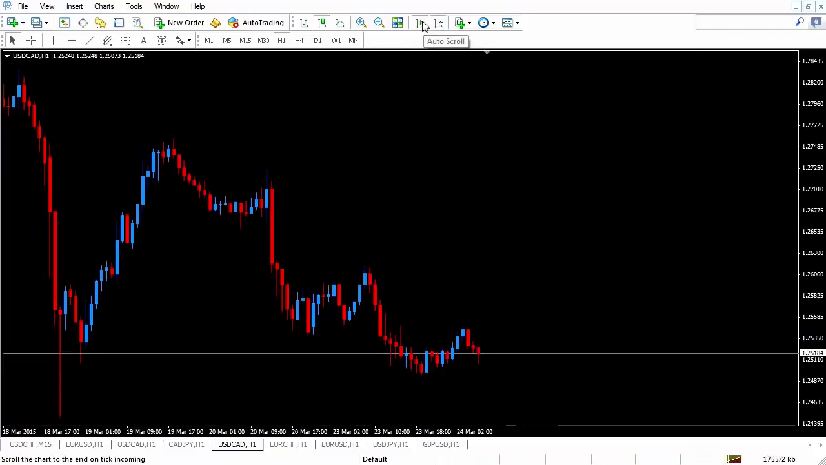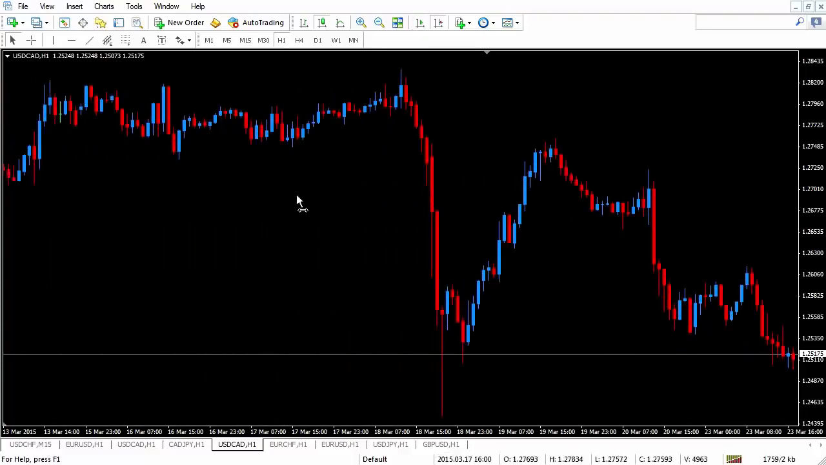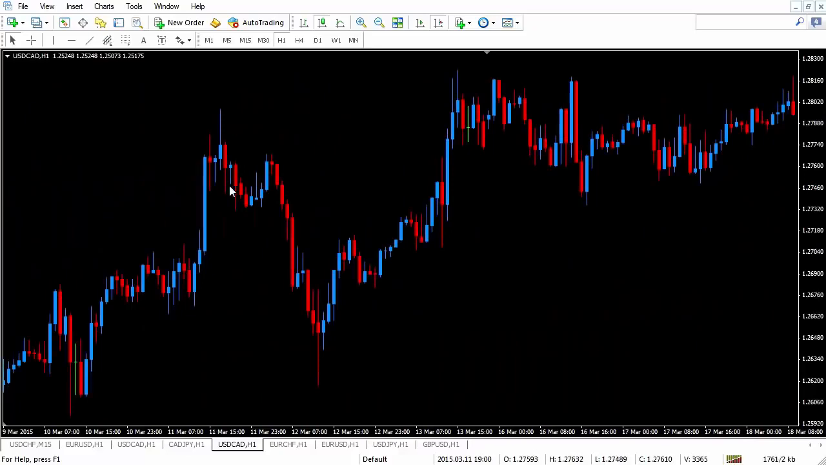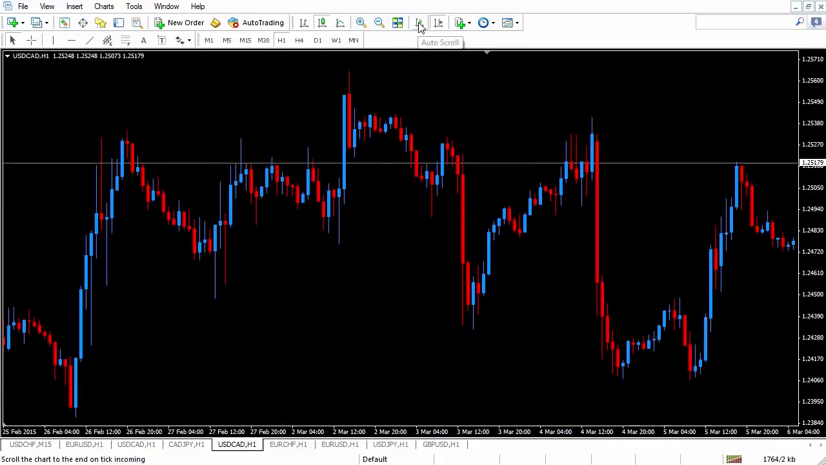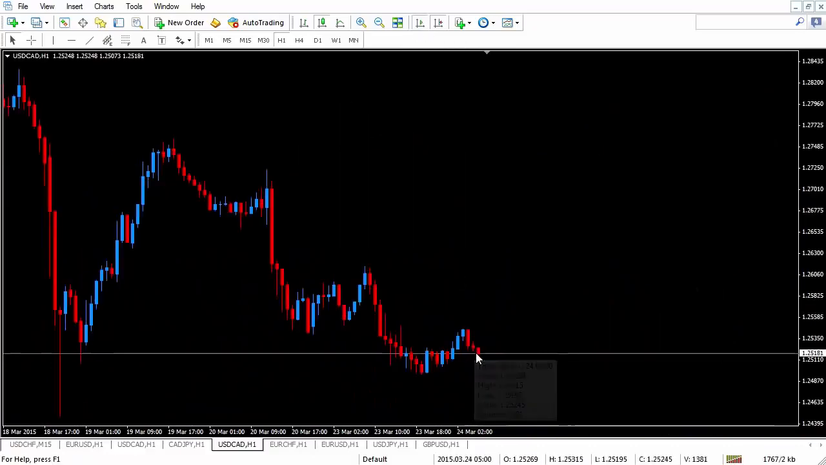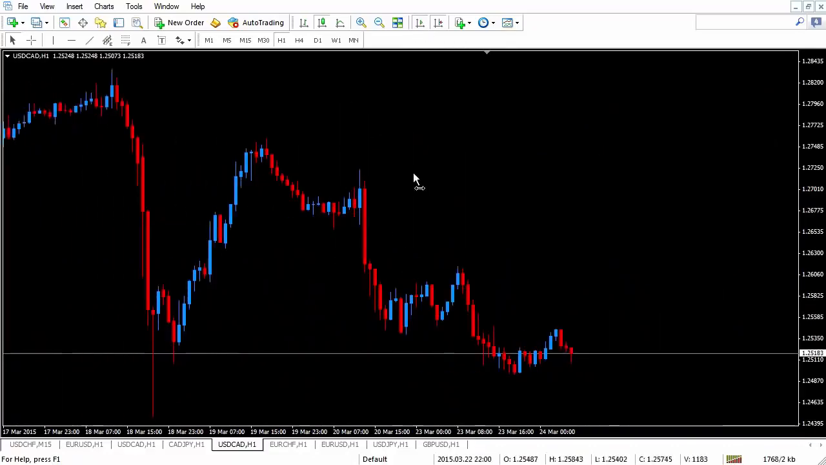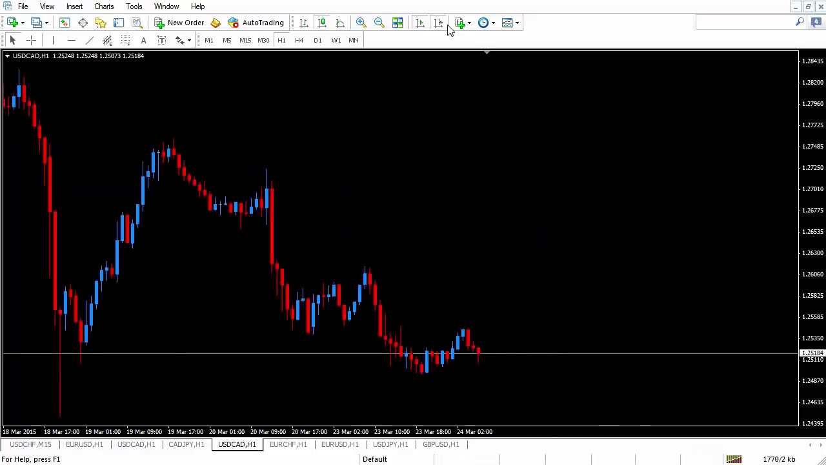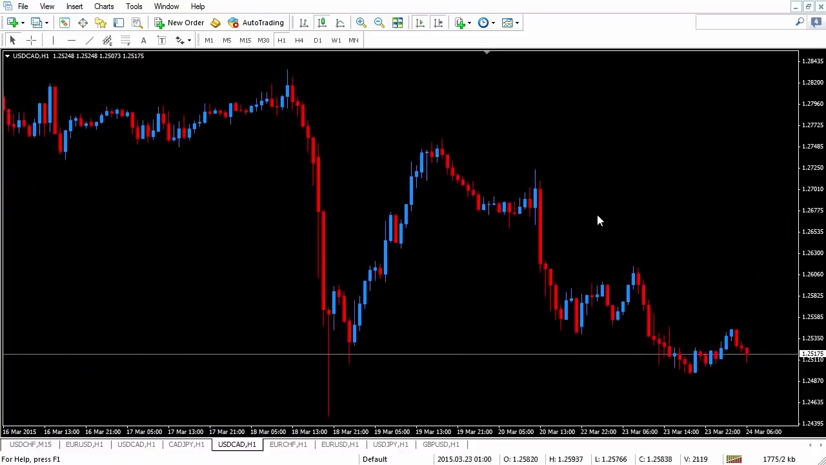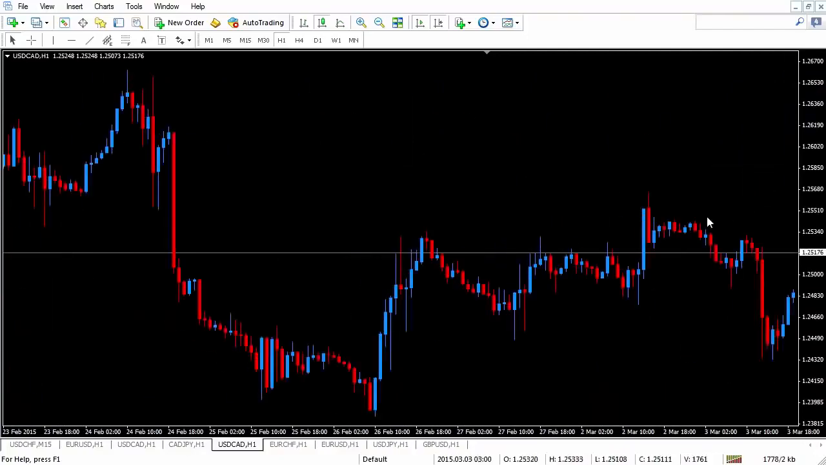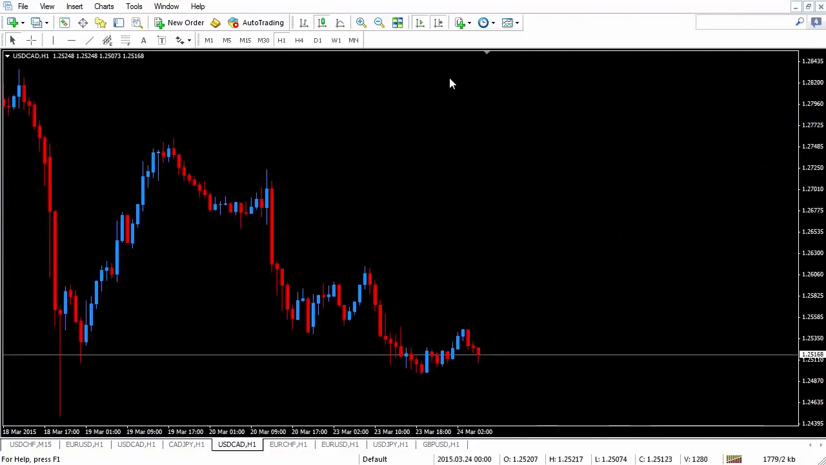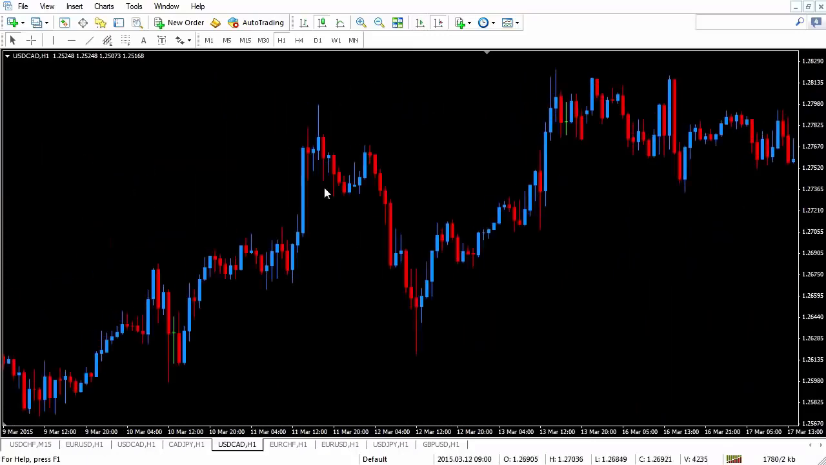This is the auto scroll. I turn it off if I want to look back in history, and I'm just clicking and dragging the chart. Now, the auto scroll, if it's turned on, as soon as the market makes a little movement, it'll pop back to where the chart shift is. So I try to move, and it just keeps popping back again. So if you want to look at something in the past, without it popping back all the time, you turn that off, and then you're free to move it.